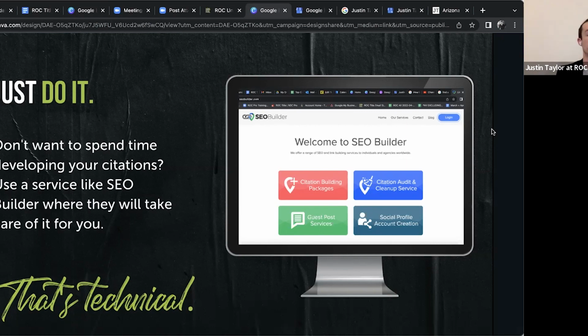So if you don't want to take the time to sit down and go through and build those profiles and make sure to do an audit on these different citation websites, you can always hire a company. This is just one of them. There's several out there. You can Google all different kinds of them. Any questions on what we've gone over so far?